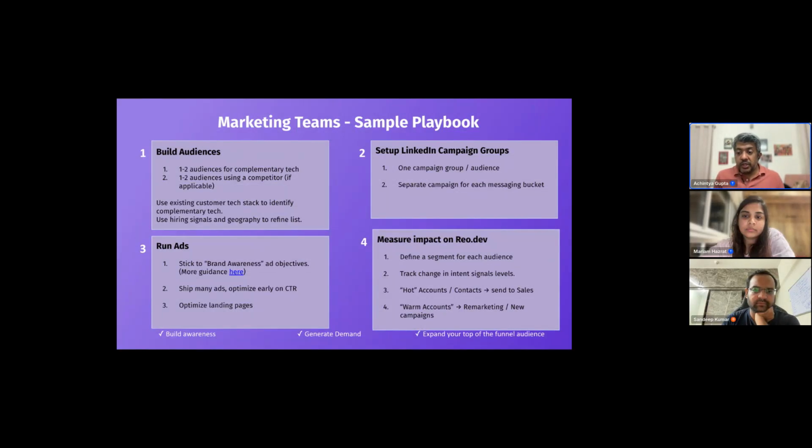Stick to brand awareness to begin with, right? Because that gives you probably the most flexibility in terms of ad formats. And one thing I've seen work for me personally is get as many ads as you can out there, right? Like 10, 20, 50, even 100 ads. And you'll be able to optimize pretty quickly on CTR as well, on which ads are really working, and then you can kind of delete the others.